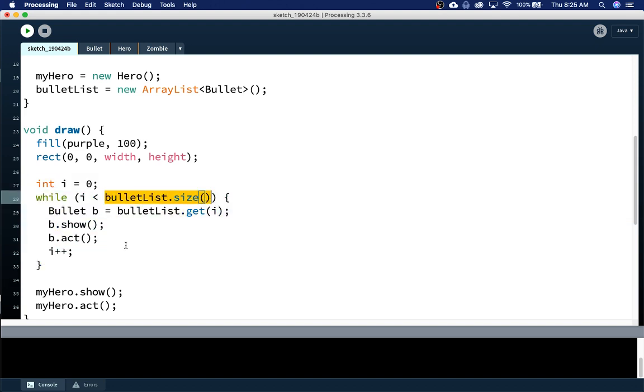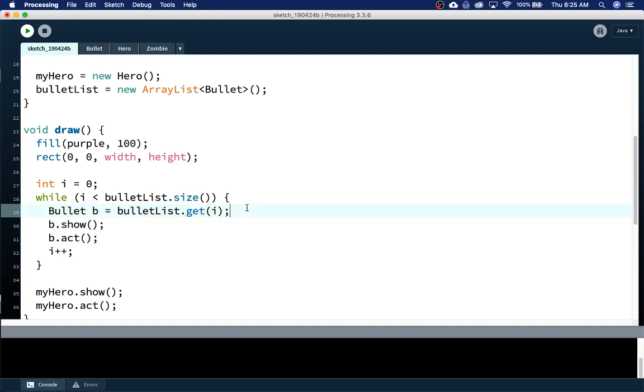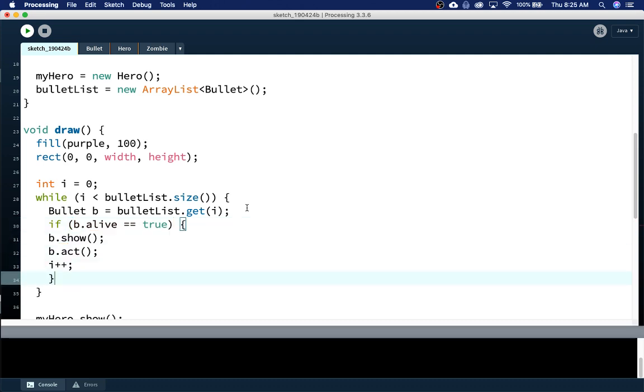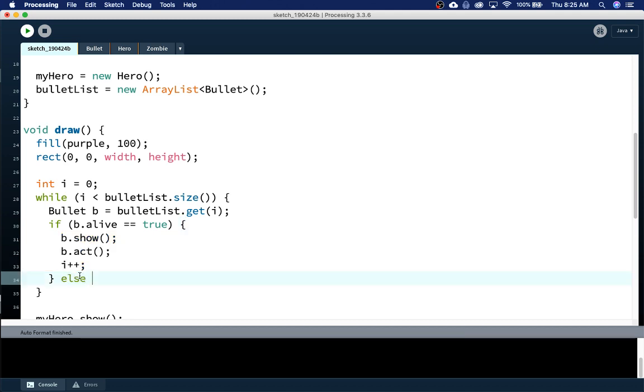But we can check to see if that switch is turned on and off over here and remove it from the bullet list. So basically we could get our bullet, and then we could check if it's alive. I can say, hey, if bullet B dot alive equals true, then yippee-ki-yay, let's show it. Let's make it happen. Let's experience the beauty of that bullet. But if it's not, else, let's get rid of that bullet.